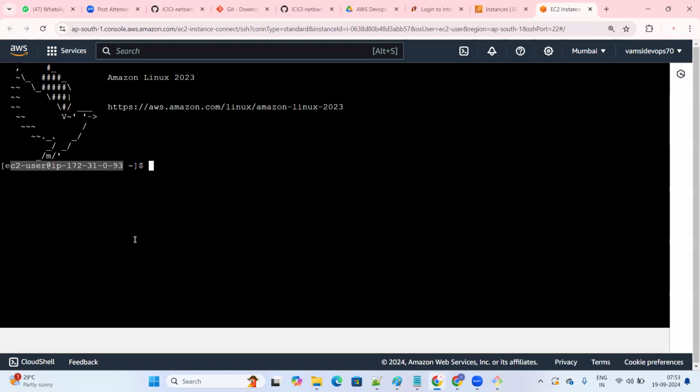To download some sample source code, we need git commands here. We also need to run Maven commands. So to run the Maven commands, Maven must be installed here.